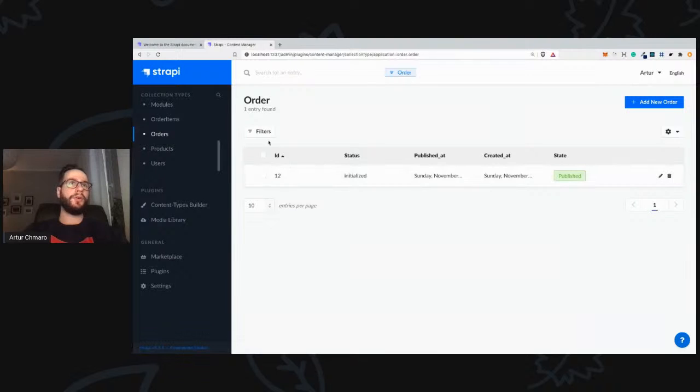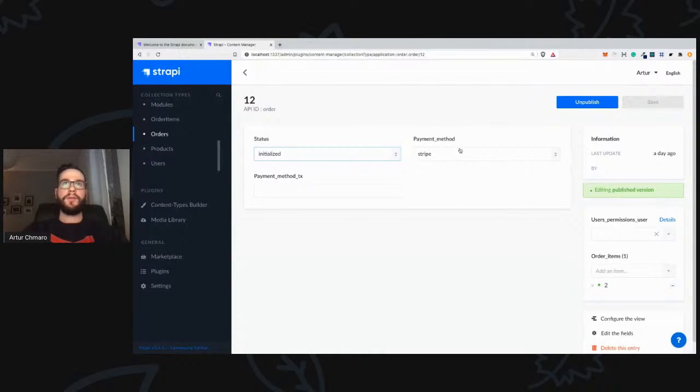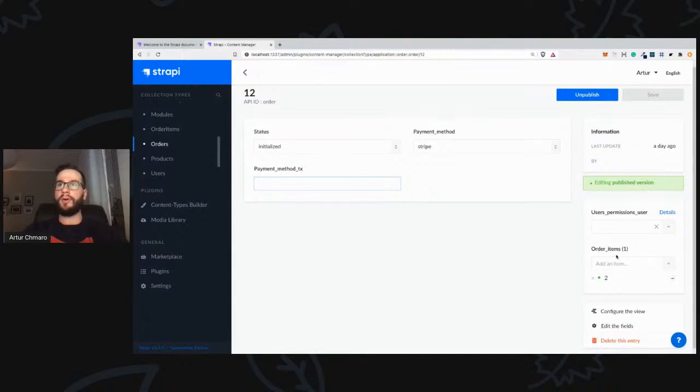We have a model called order. We have the status of the order, and some timestamps, so we can see when the order was created and what the payment method is. We have Stripe, or Ethereum if cryptocurrency. We also have a field where we can provide a payment transaction ID. And this model called order can have a relation to the order items.